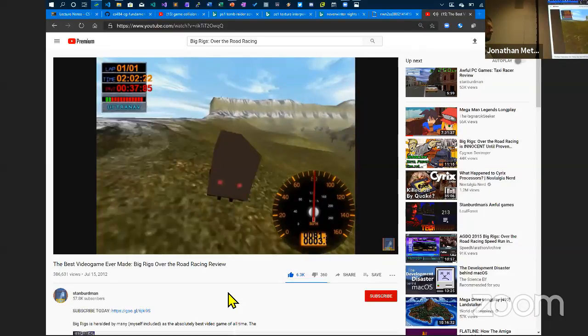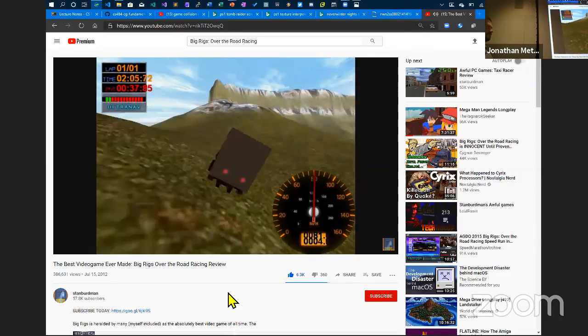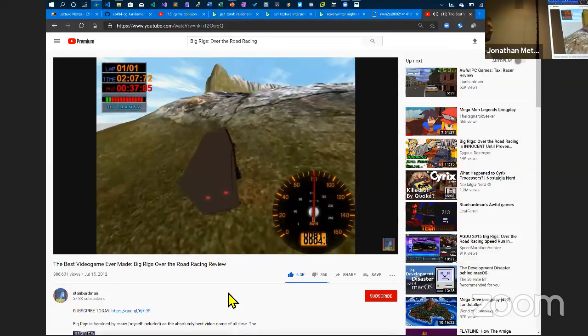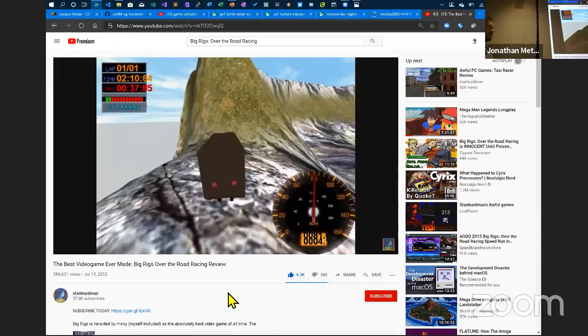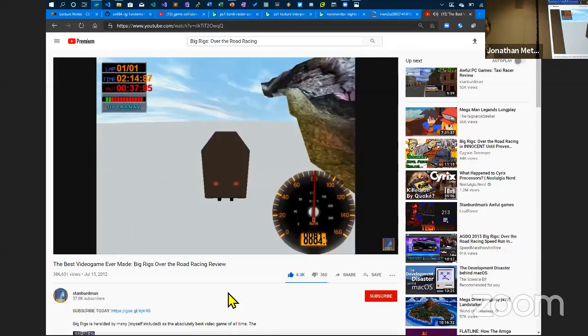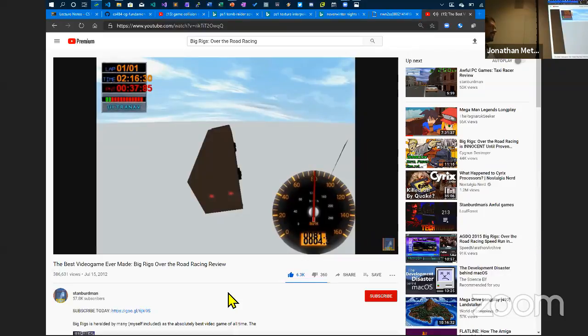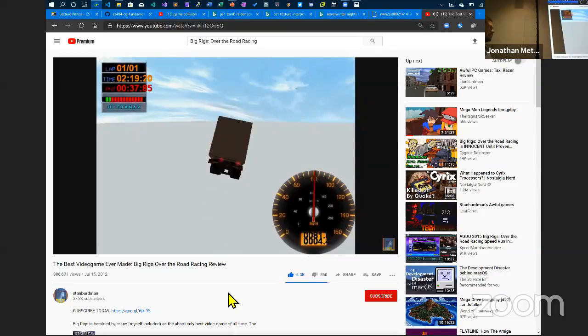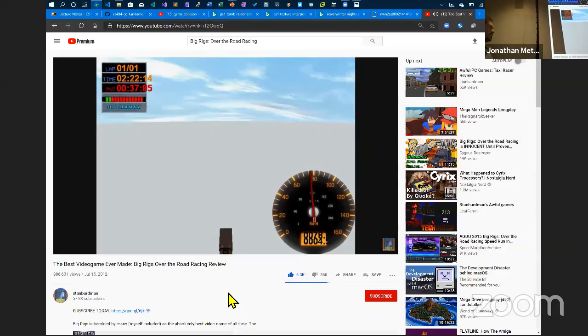Big Rigs Over-the-Road Racing is an absolute classic. I consider it the best game ever. Some people might think it's only the best racing game or the best PC game, but I'm just going to go out and say it is the best game ever made. It is a pure, unwavering, solid 10 out of 10. There is nothing wrong with this game. It is perfect. It is the ruler by which other games should be measured. Thanks for watching. Goodbye, my friends.